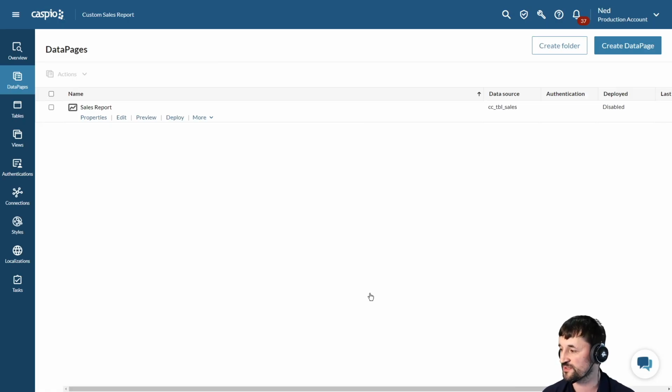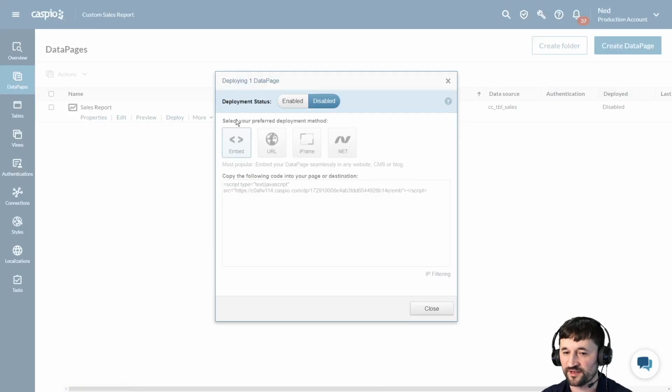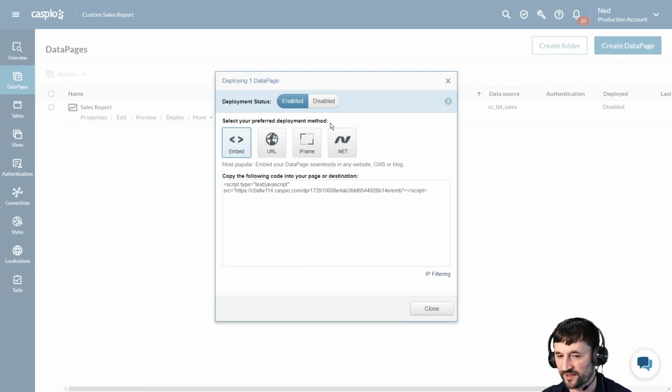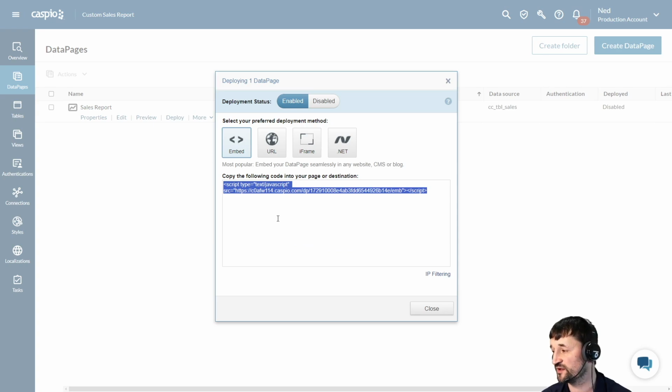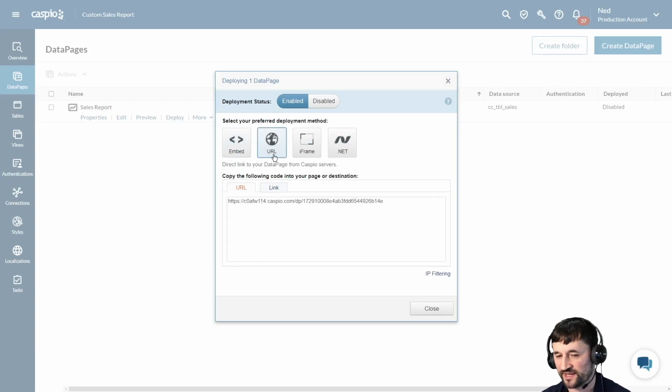Now, to publish this report to the web, all we need to do is click on the deploy link, enable deployment status, and then Caspio is going to give you 4 different deployment methods. The embed model is by far the most popular. All you have to do is copy this snippet of code and paste that code into just about any CMS available today, because Caspio is compatible with Webflow, Yola, Squarespace, WordPress, just about any one of these if you're using for your website. You can also publish directly through Caspio if you don't have a website.